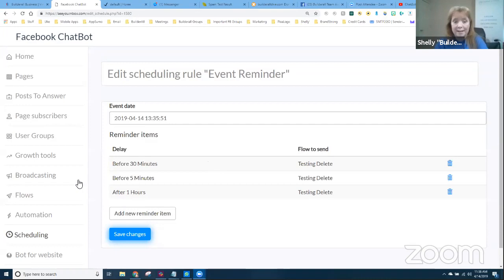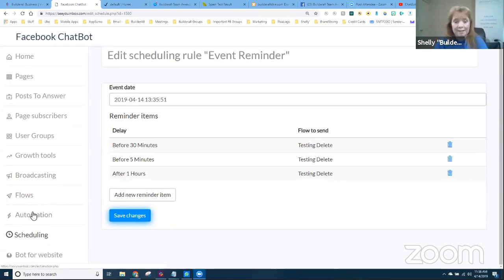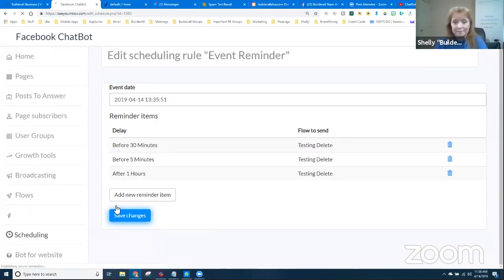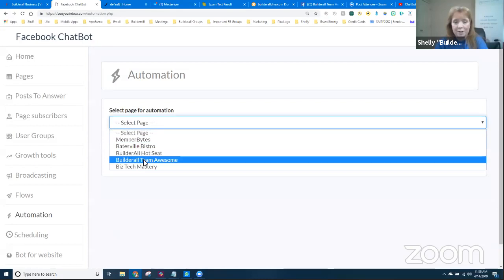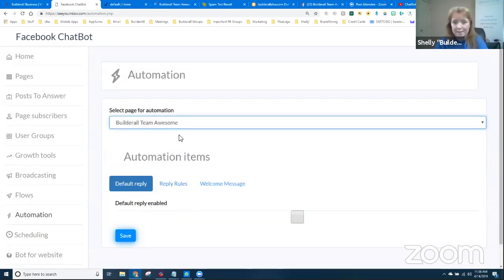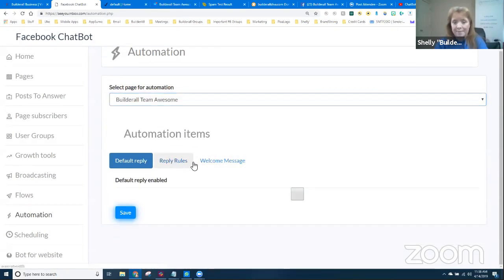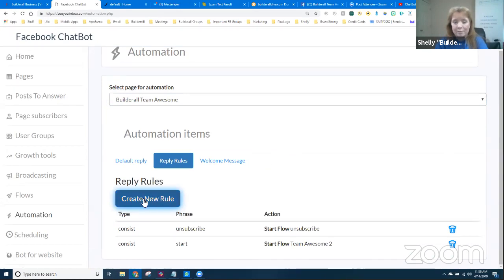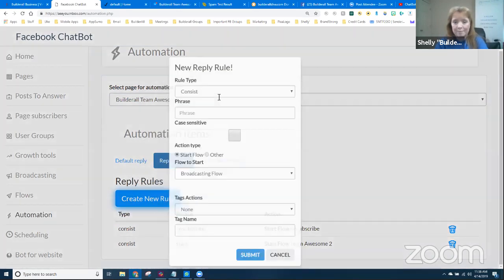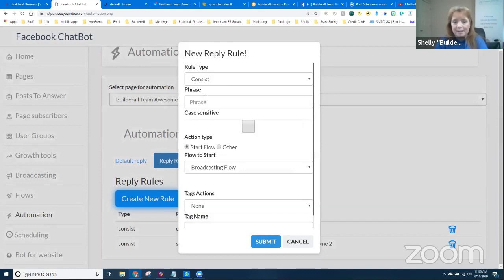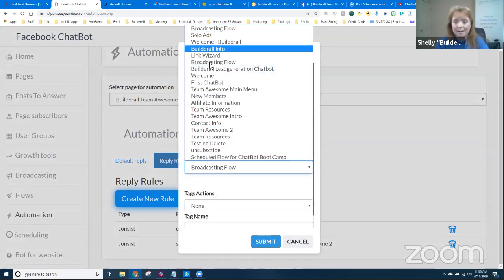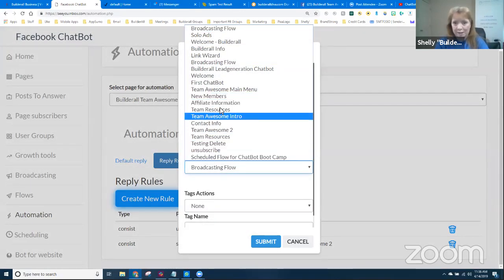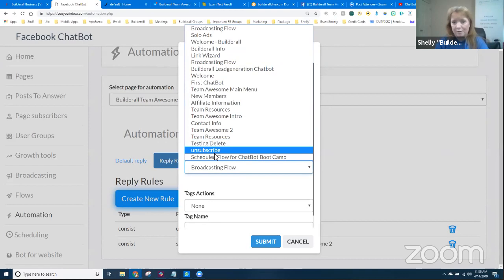Because your chatbots can get mighty big, and all that is going to automation. And if I go to automation, I'm going to choose Build Raw Team Awesome. That's the page I want to automate. I'm going to go to reply rules. And then right here, I'm going to create a new rule, and it's going to be "contains", and I'm going to type in the word test. And I'm going to start a flow, and now I can start any one of these flows that I want to right here.